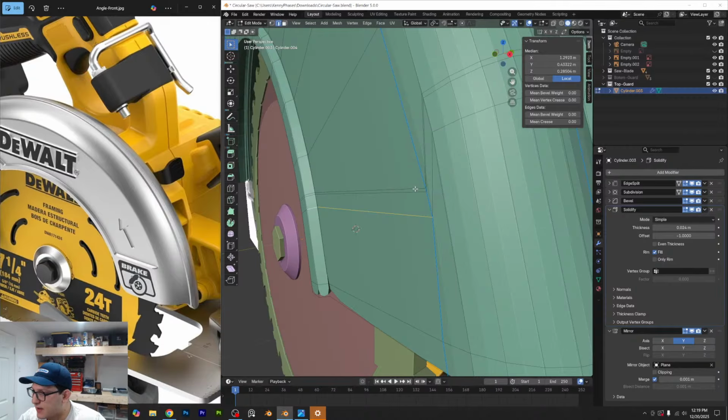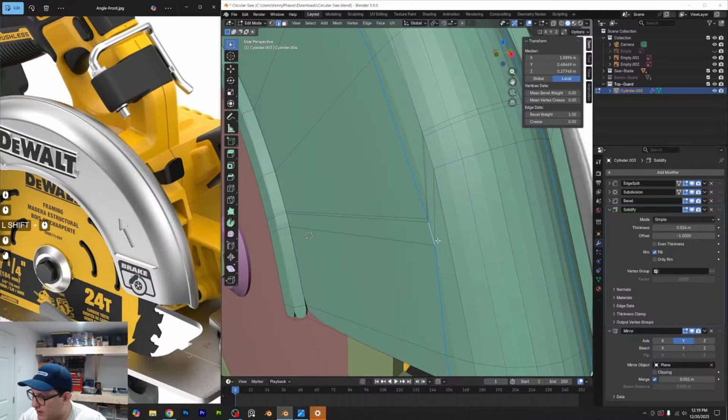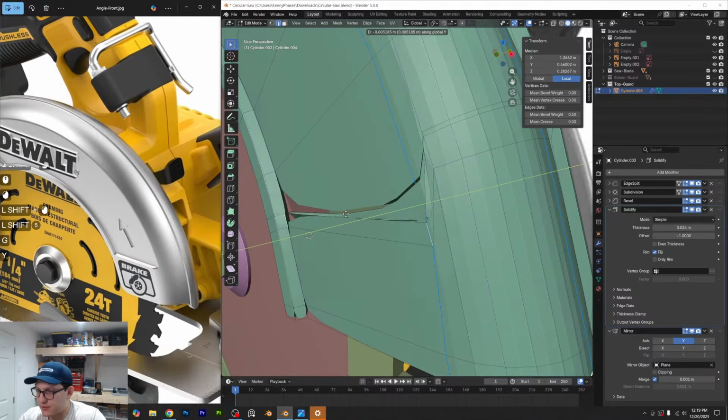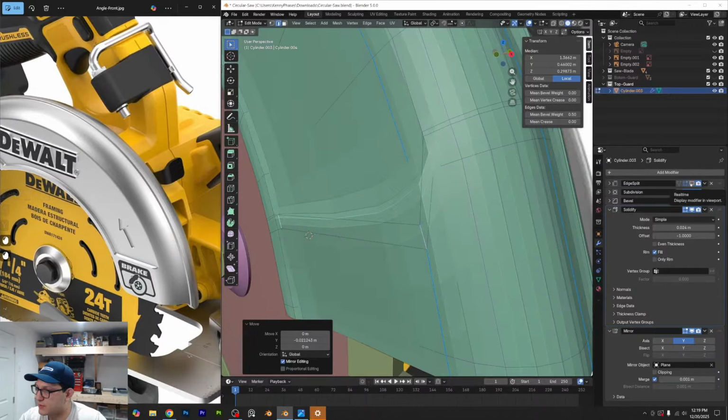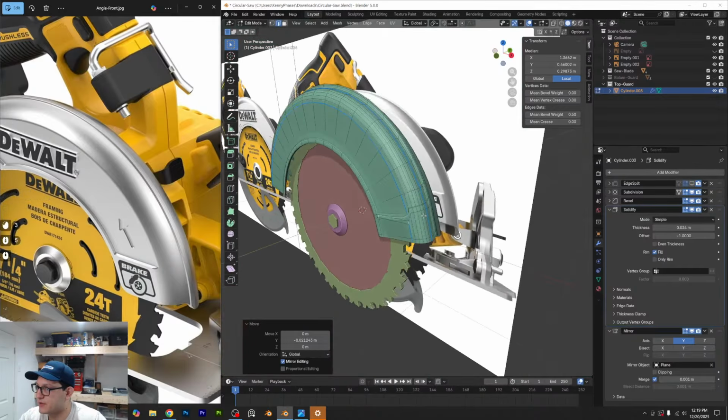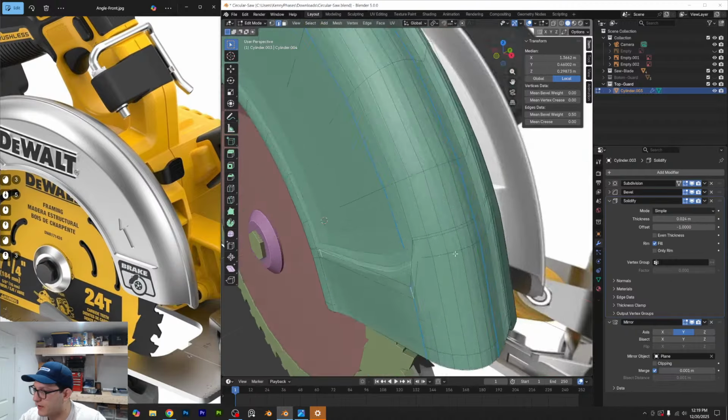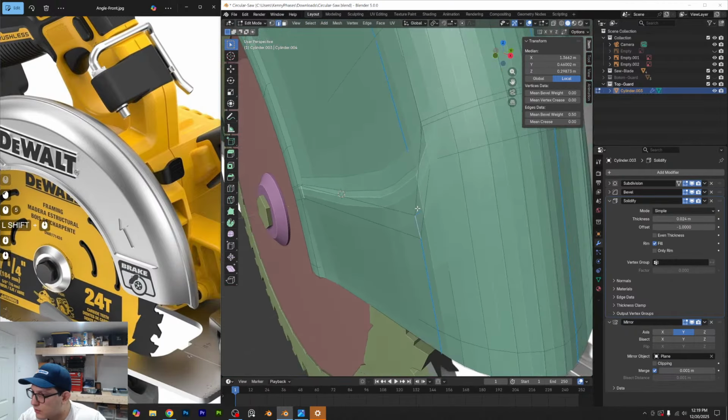Absolutely. Yeah, I never really came from a CAD background per se, so I'm not as well versed with that stuff. I think the edge split is what's messing it up. Yep, edge split is definitely what's messing it up. I'm getting rid of the edge split. I was right, it was the edge split all along.